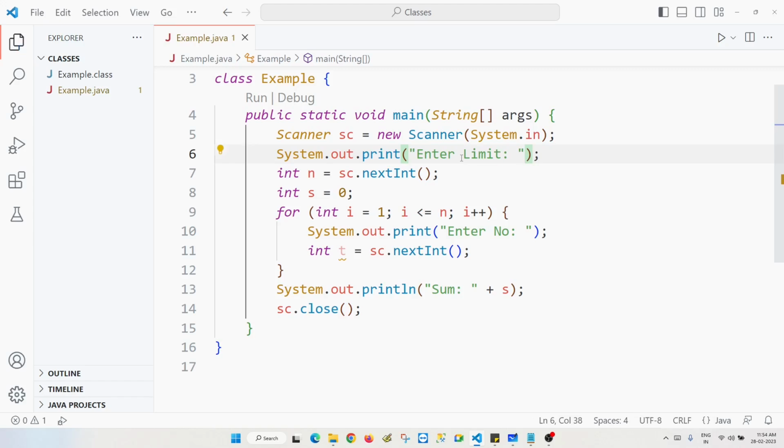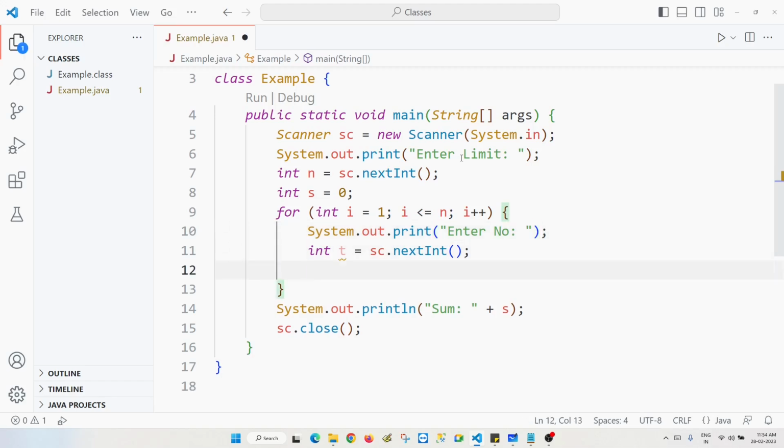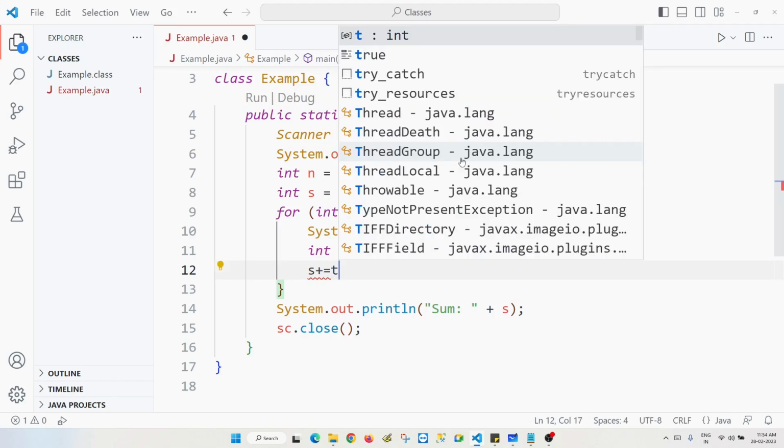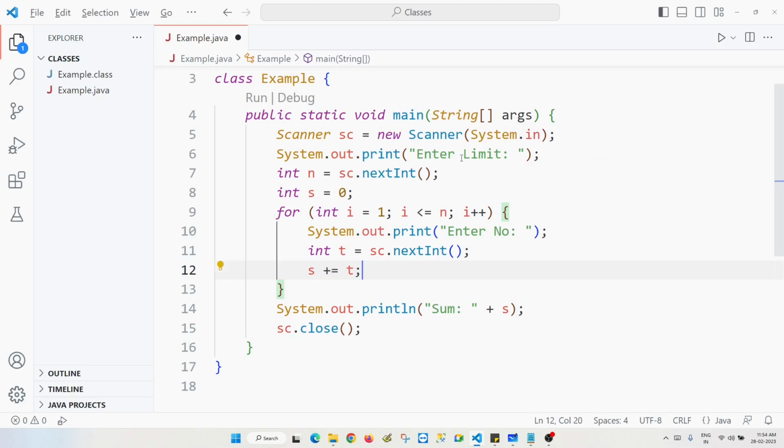First I'm entering a limit over there, then we'll read the numbers one by one, and that will ask "enter number" only. First it will ask for the n value for "enter limit", and then "enter number" one by one. Now we got a t value, and that should be added with s. So s equal to s plus t, and we can print that value.